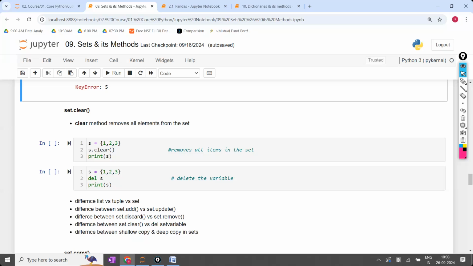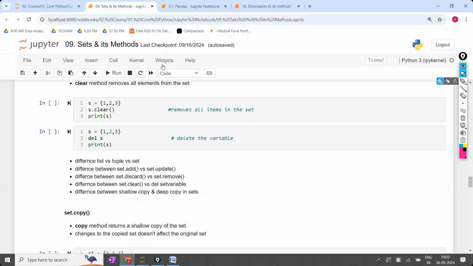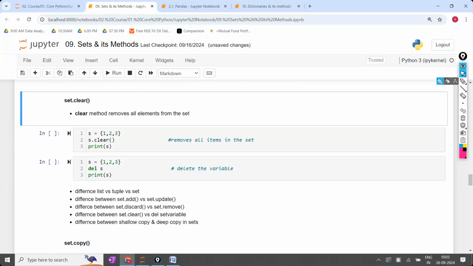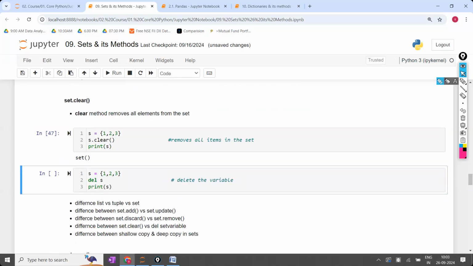Is the point clear? Now, next one is clear. What is meant by clear? List.clear will give the output of an empty list. Similarly, set.clear also will give the output as an empty set. Same thing will be applied here, empty set. But an empty set, how is it going to print? Empty curly brackets? No, set(). Remember this point. Always the empty set will give set().